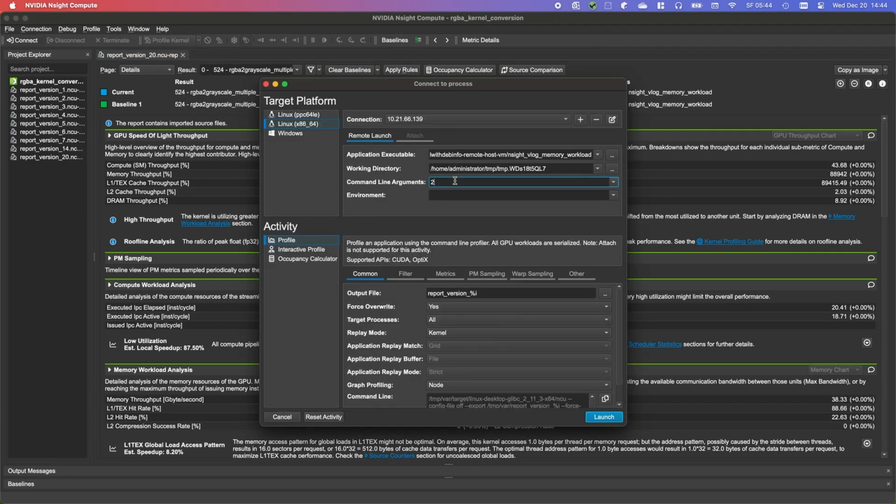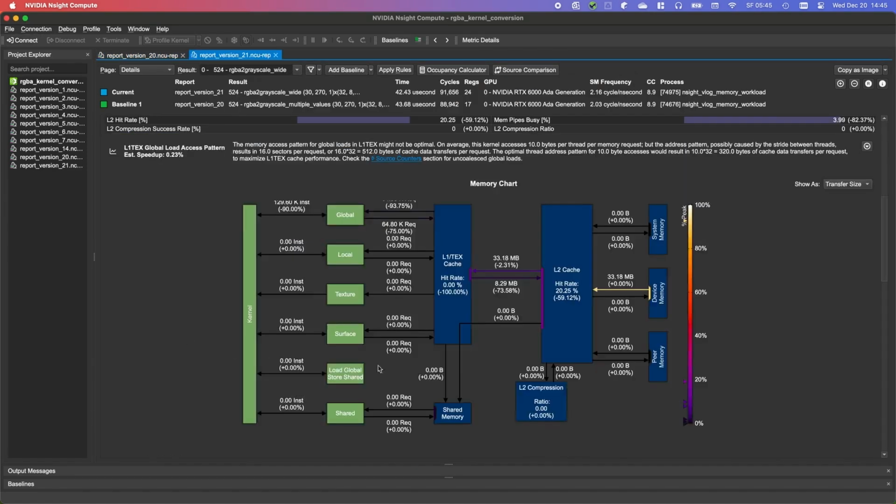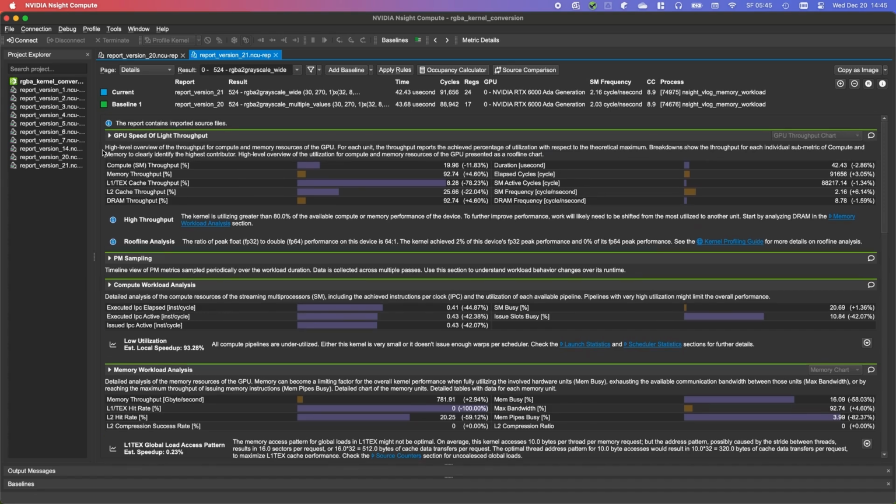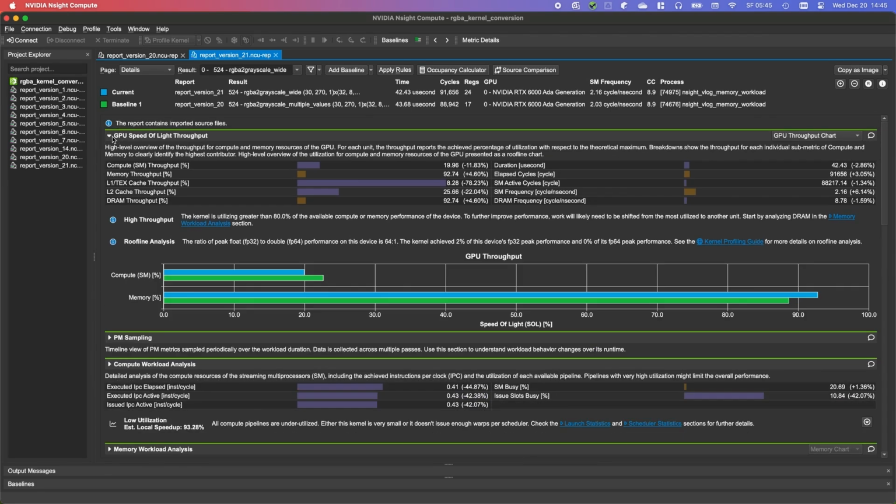After reprofiling, taking another look at the memory chart, we see that our write to L2 is back to the expected 8 MB. In addition, we have no pressure anymore on the load store unit and did cut our requests by over 90%. This can also be seen when comparing the compute speed of light section of our aligned report and the vectorized load, as we have to do less indexing math on the pointers. Nonetheless, the kernel did not get much faster, as we were already limited by device memory in the previous version.